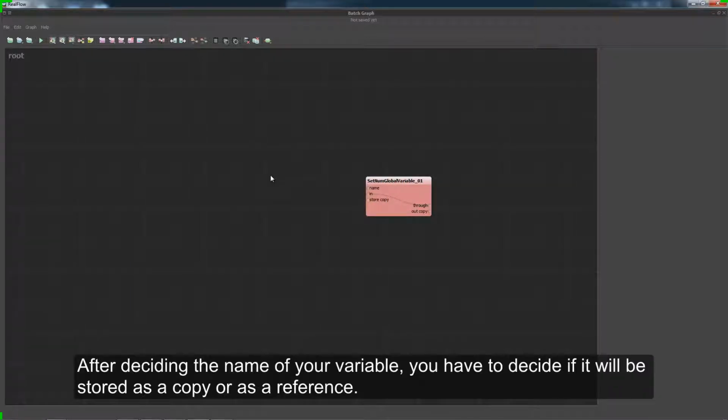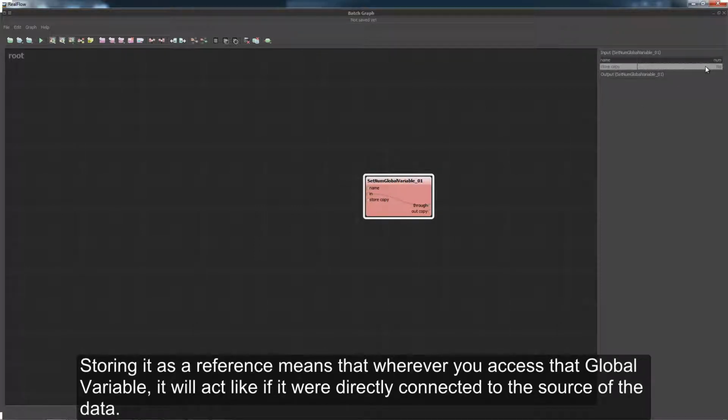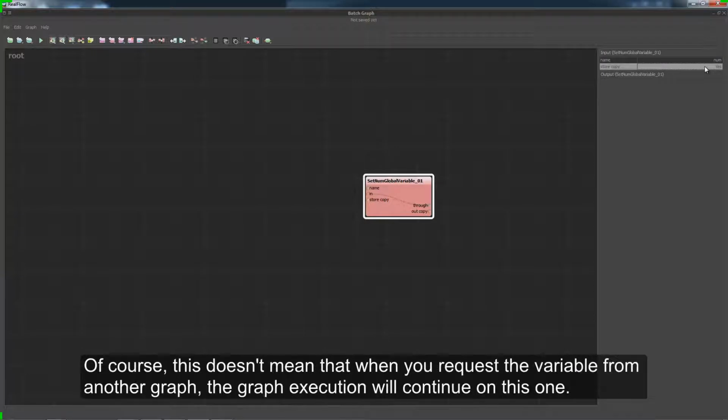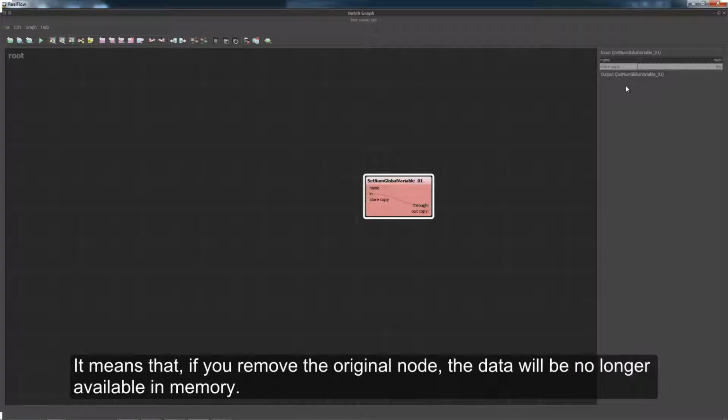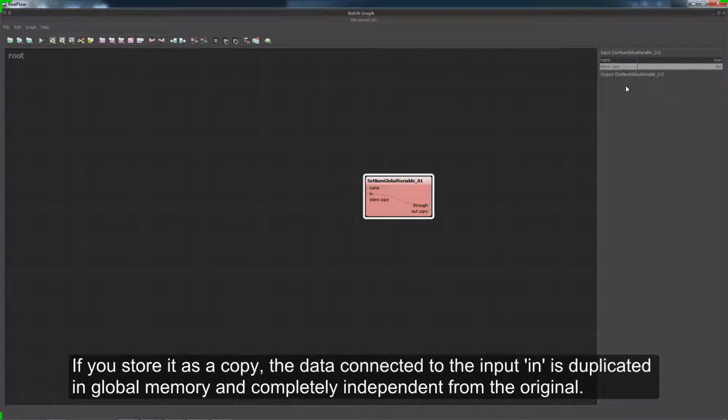After deciding the name of your variable, you have to decide if it will be stored as a copy or as a reference. Storing it as a reference means that wherever you access the global variable, it will act like if it were directly connected to the source of the data. Of course, this doesn't mean that when you request the variable from another graph, the graph execution will continue on this one. It means that if you remove the original node, the data will be no longer available in memory. If you store it as a copy, the data connected to the input in is duplicated in global memory and completely independent from the original.